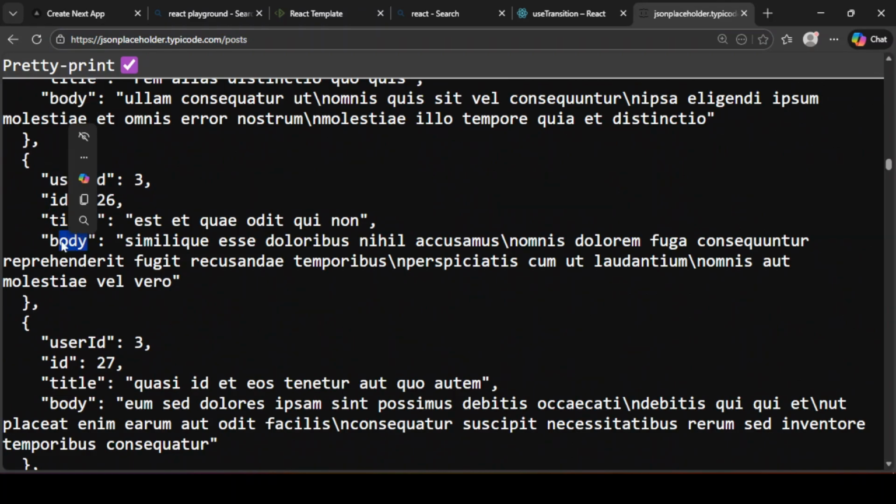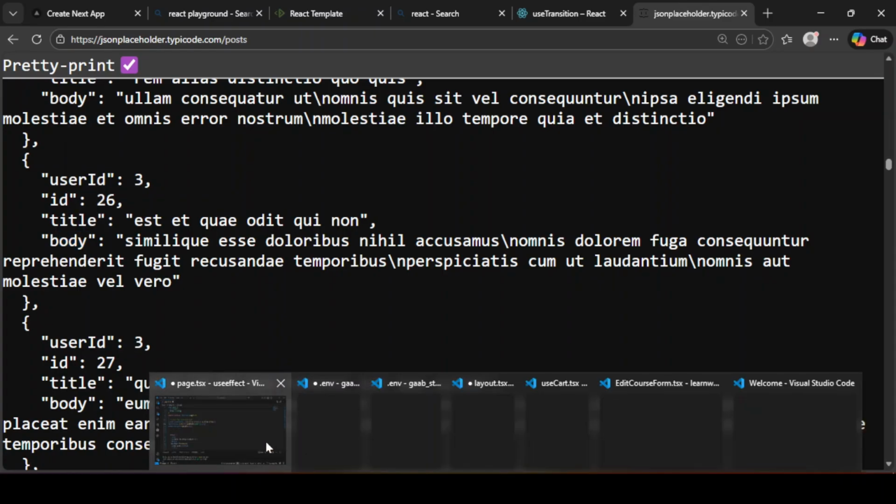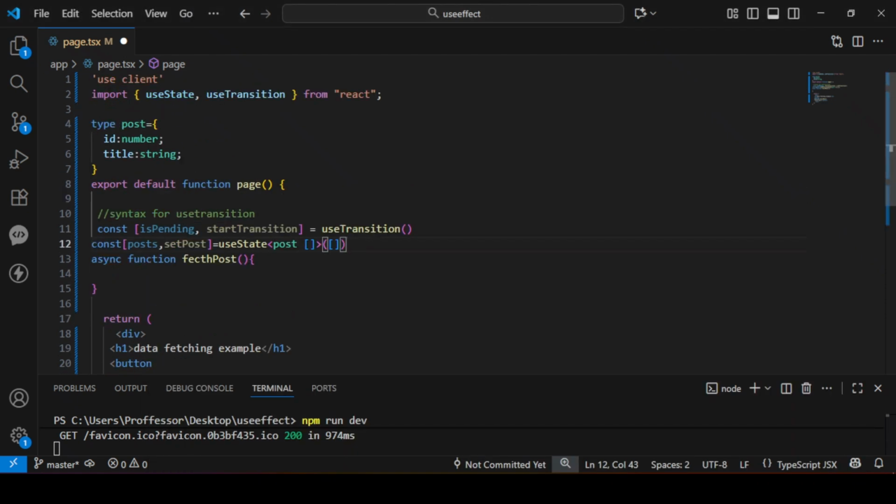Therefore, the shape of the post, if you look keenly, it has a user ID, an ID, a title, and a body. But we're just interested with two. Let's say just the ID and the title. You can add this inside your shape here, the shape of your post here, but it's not necessary.